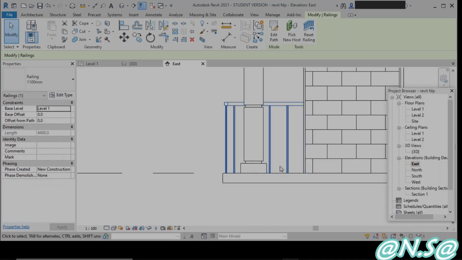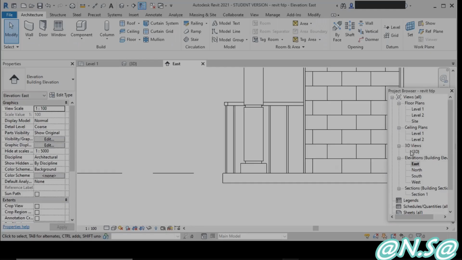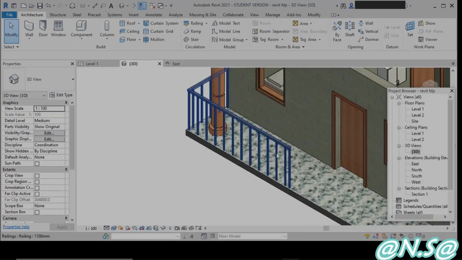If you want to insert it inside the floor, you can do it by using this down arrow. Okay. Look at this. Now the railing is a little bit inside the floor. This is how we can change the height of the railing placement.